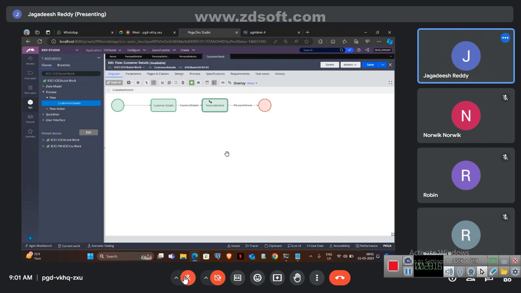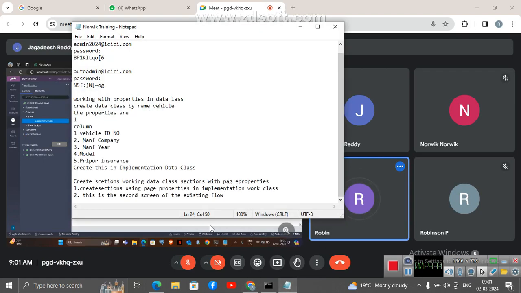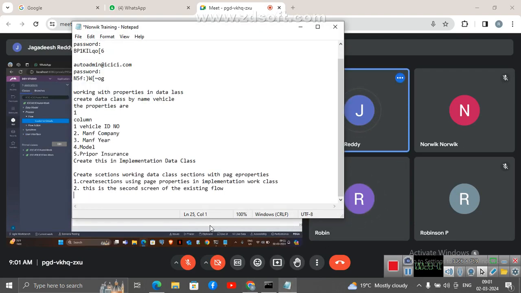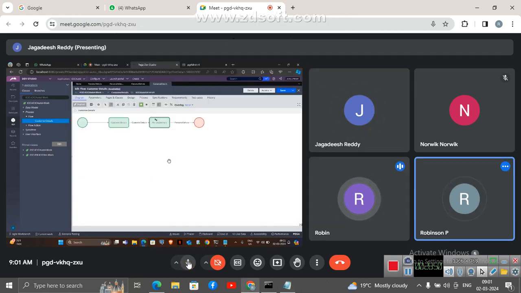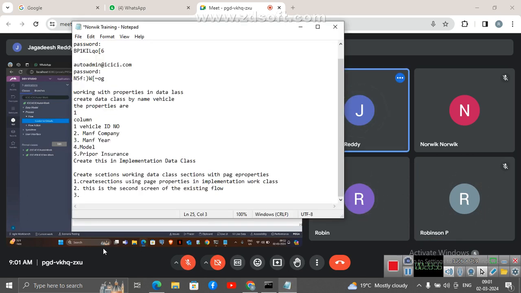Did you keep the heading? Are you noting down or not? Are you asking me to note down now? Note down. Okay. See, whenever I say the requirement, you need to write it down yourself. Okay. So that was the requirement. Working with page list properties and table layout.